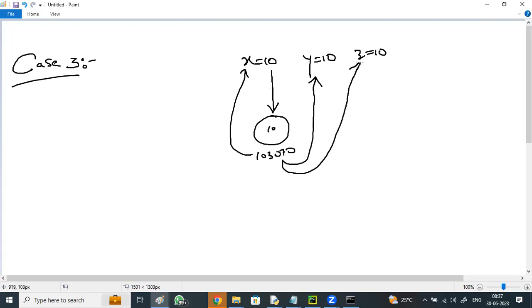For example, X value is 10, Y is 20, Z is 30. How many objects? Three objects. If the values are different, multiple objects are created. If the values are the same, only one object.